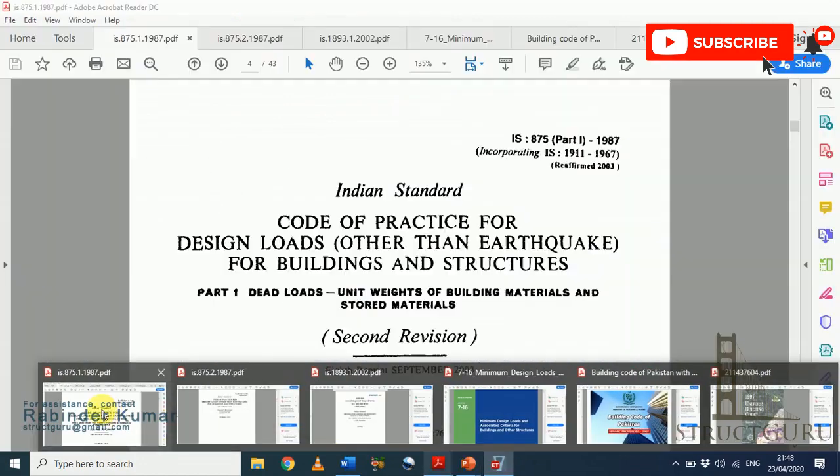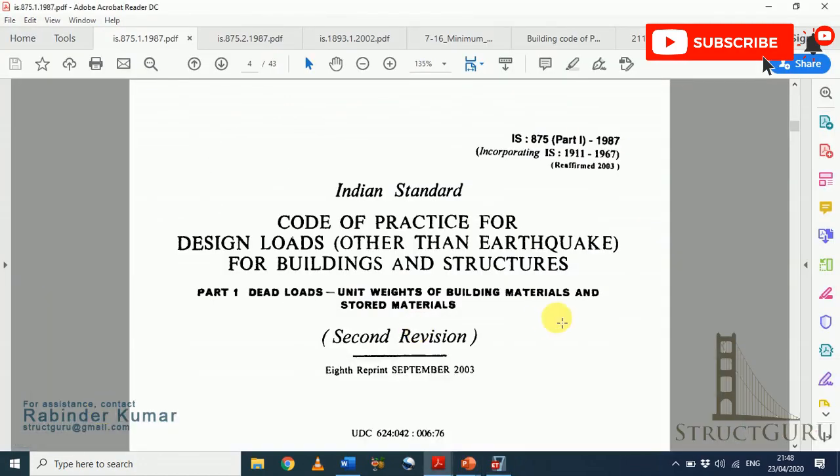So let's open the code book IS 875 part 1 for the dead loads. As I told you before, we need not apply the self-weight of the structure, but we have to apply permanent fixed objects on the structure. The permanent fixed objects in the dead load category are mortar screeding, surface finishes, etc.